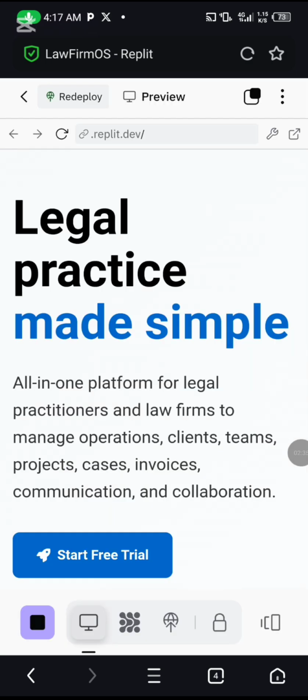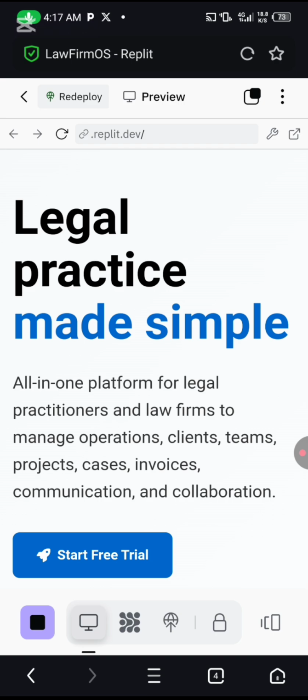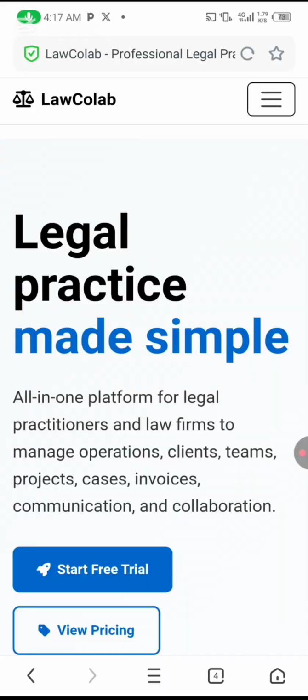This is an all-in-one app for legal practitioners and law firms to manage all their operations, clients, teams, projects, cases, invoices, communications, and collaborations, all from one dashboard. I'm just going to log in and show you how this works.